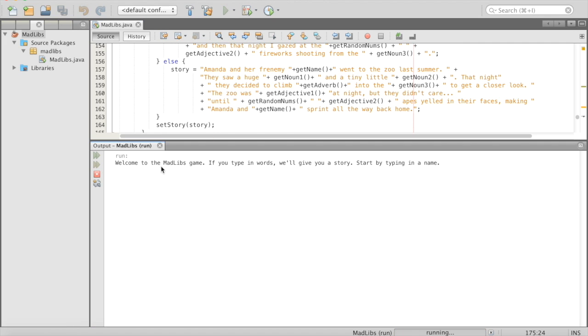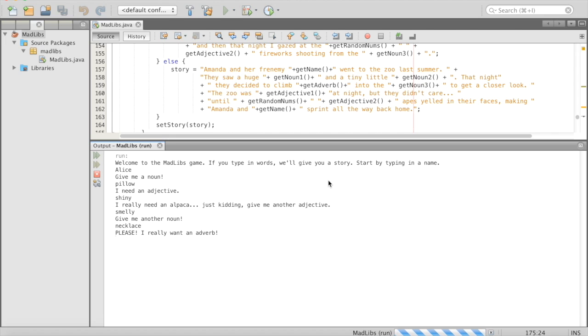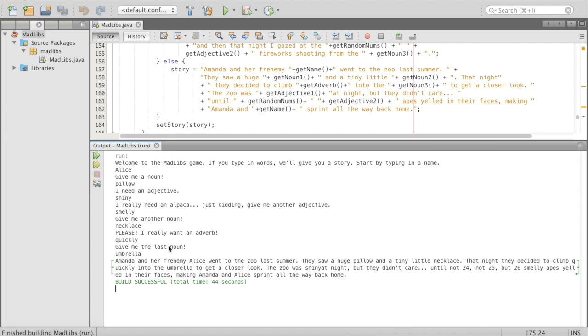Here we go. Welcome to the Mad Libs game. If you type in words, we'll give you a story. Start by typing in a name. We'll go Alice. Give me a noun. Okay. Pillow. I need an adjective. Okay. Shiny. I really need an alpaca. Just kidding. Give me another adjective. Smelly. Give me another noun. Necklace. Hit enter. Please, I really want an adverb. Quickly. Hit enter. Give me the last noun. Umbrella.